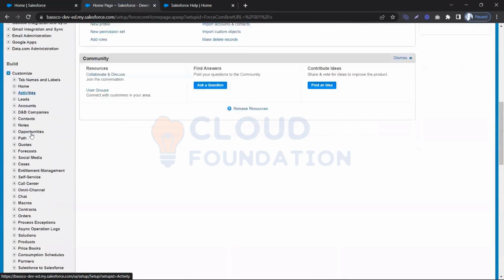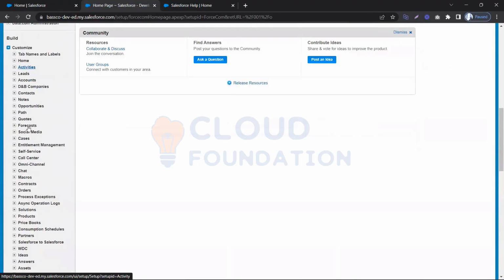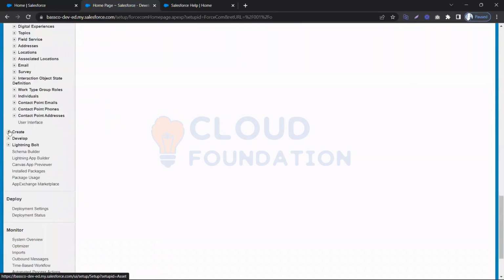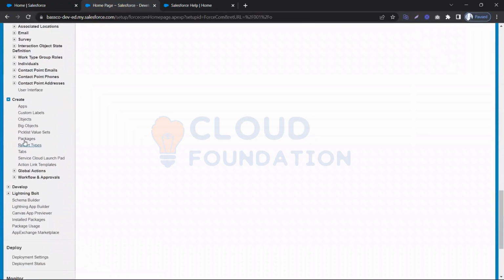These are all objects. Again, you can see the objects. Custom objects will be there as well as standard objects. These are objects. How to create the whole information like apps, custom labels, objects, pick lists, value sets, packages, report types, tasks, everything will be here.